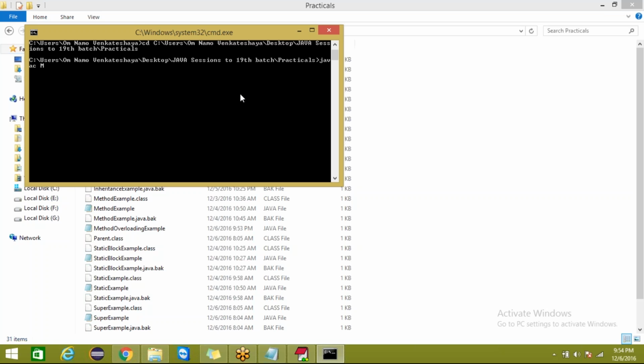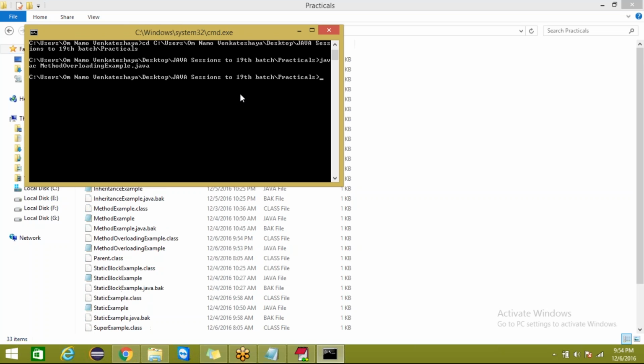Java method overloading example.java. Java method overloading.